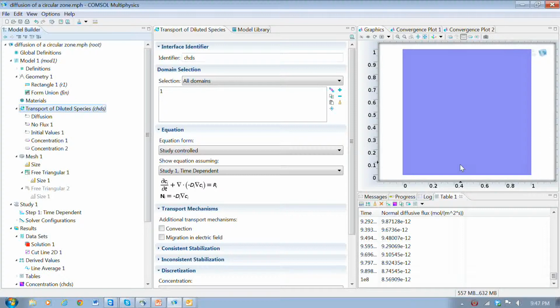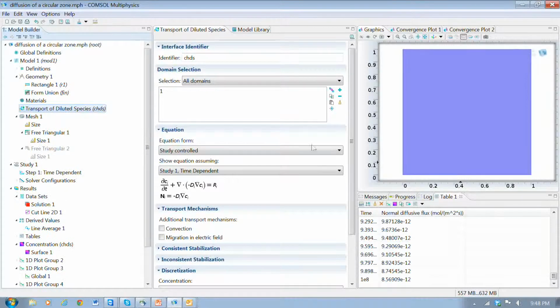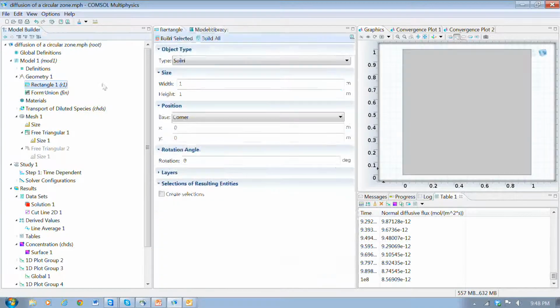Okay, let's get started with a simple model that characterizes diffusion in a square region. To start off this model, we'll import the physics interface Transport of Diluted Species, and we'll uncheck the convection box here that will be checked when you first start. And we'll just make the geometry this 1 meter by 1 meter square region. That will work fine for a default geometry.